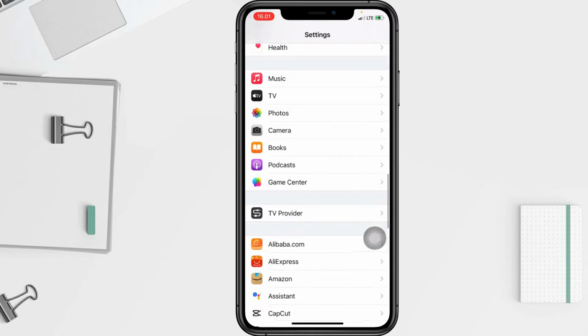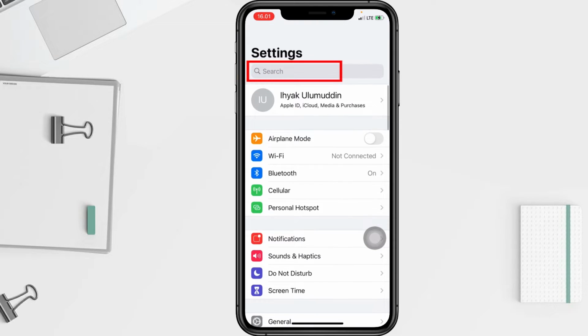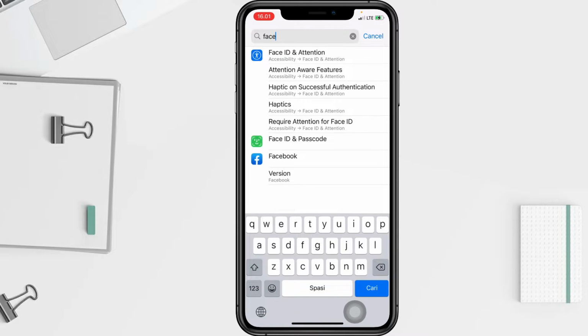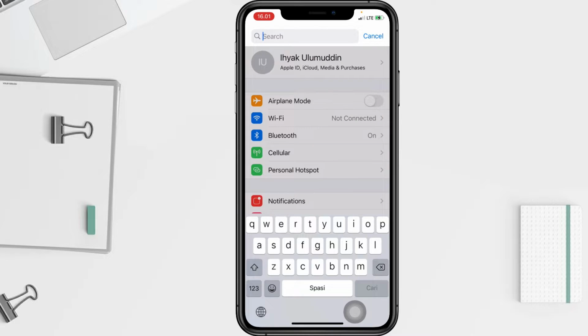Here I'm going to search for FaceTime. I'm going to type FaceTime in the search bar at the top. And if you don't see the FaceTime setting, make sure that Camera and FaceTime aren't turned off in settings.